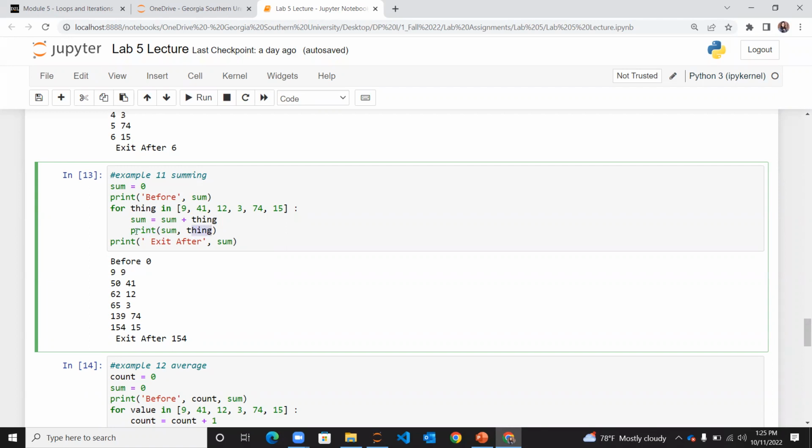And then it will check again whether the list is empty. The list is not empty. So it will just assign 41 with index number 1. Okay. Already 9 is there in the sum. So 9 plus 41, it will become 50. Okay. Maybe I'll write it down.